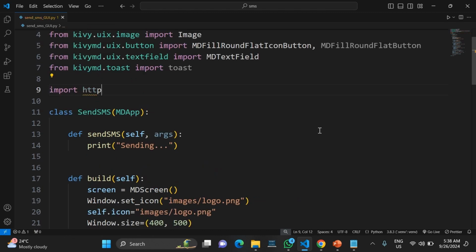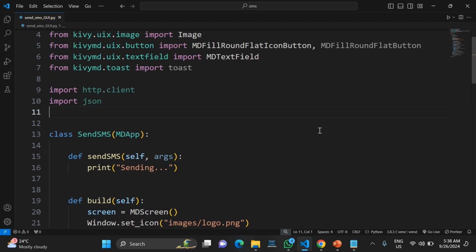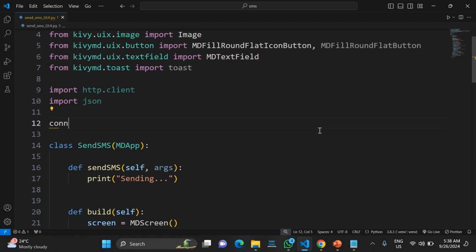So we import http.client, then we also import json. So the json and the http we have imported are the only two imports that we need. All right, so they come from the API company, the SMS company that we are using.